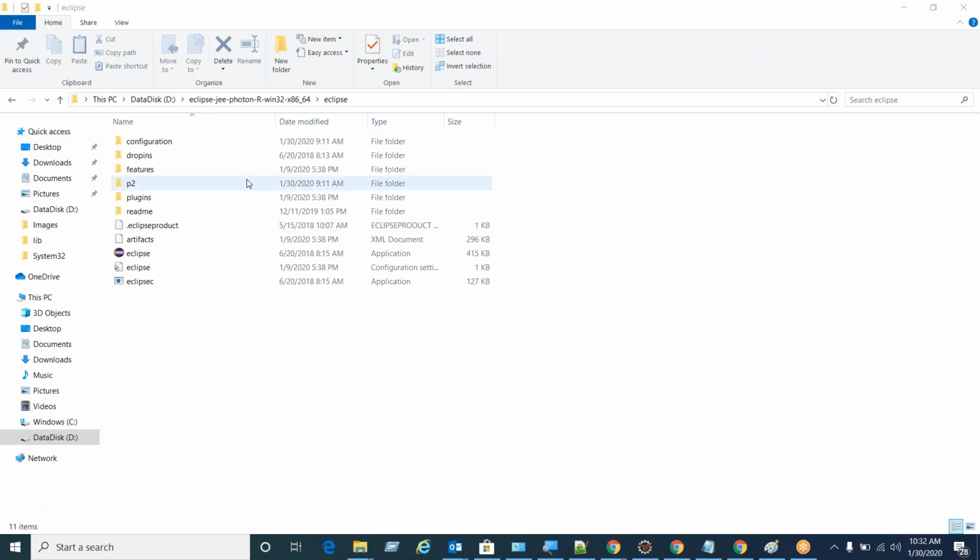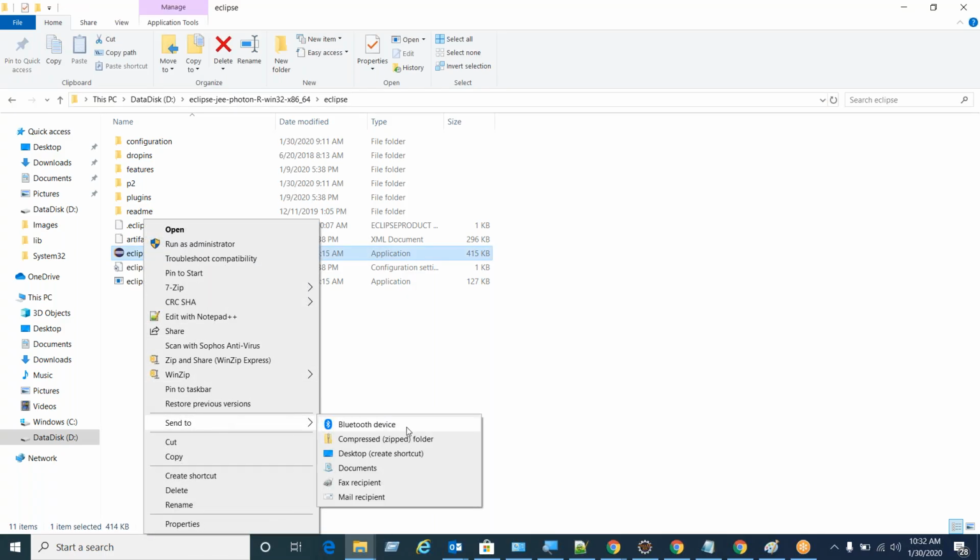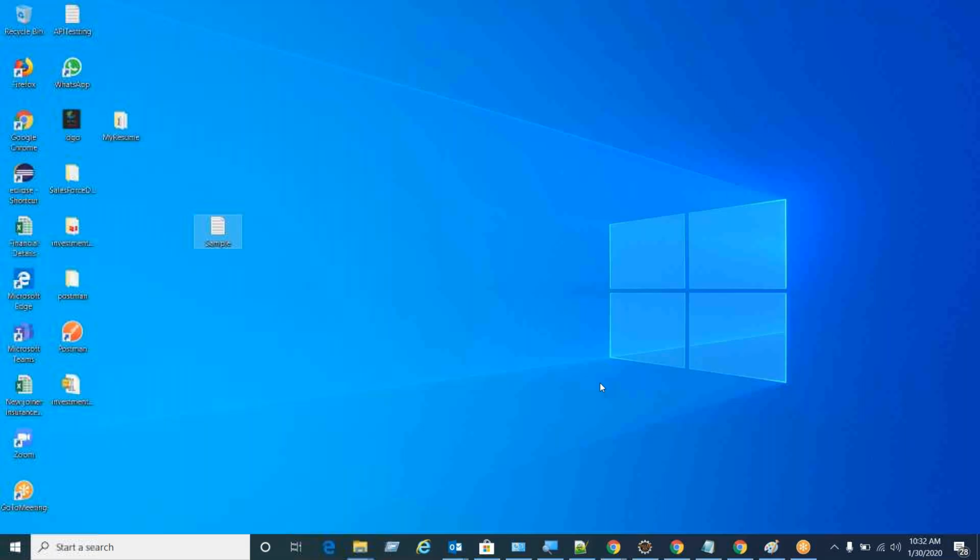Next. Right now I kept this Eclipse folder in the D drive. To launch Eclipse from the desktop, just send it to the desktop. It will create a shortcut on the desktop, and from there you can launch the application every time. Otherwise you need to go to that location and click on that Eclipse icon. So just create a shortcut icon on the desktop so that it will be easy. So now Eclipse is done.